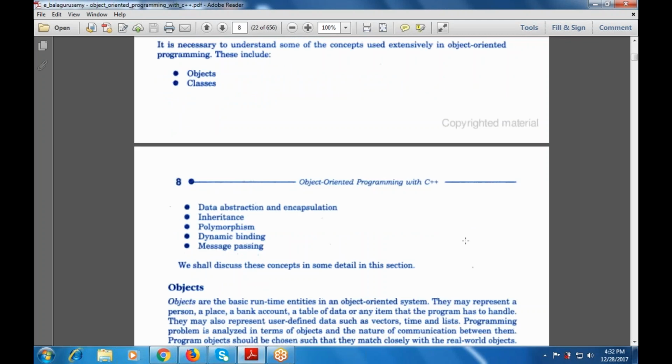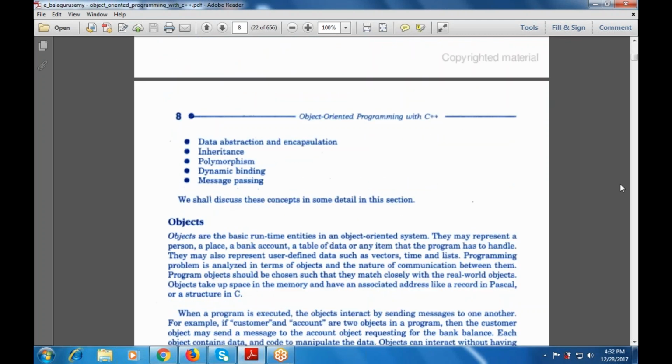These are the various concepts used in object-oriented programming. Let's start one by one, that is, objects. When we talk about objects, they are the basic runtime entity or the live entity used in an object-oriented system. They may represent a person, place, bank account, table of data, or any item that the program has to handle. They must also represent user-defined data such as vector, time, and list. And the programming problem is also analyzed in terms of the objects and the nature of communication between them.